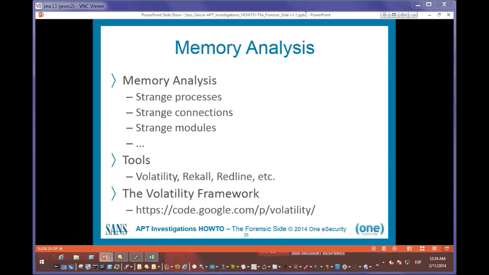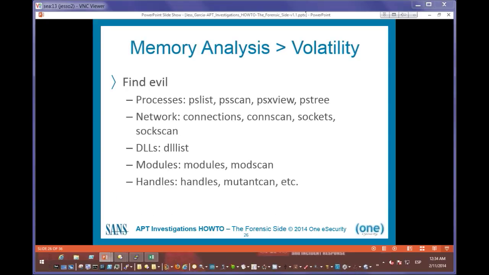There are a number of tools for memory analysis. Probably the most powerful of those tools today is Volatility. I will mention others like Rekall, Redline, and there are a few more out there which are also useful. They have some limitations, or they have a specific view. So that's why I'm going to stick to the Volatility framework. Volatility is an extremely powerful tool for memory analysis. Why? Because it allows you to find lots and lots of different artifacts in memory and do a very easy analysis on them.